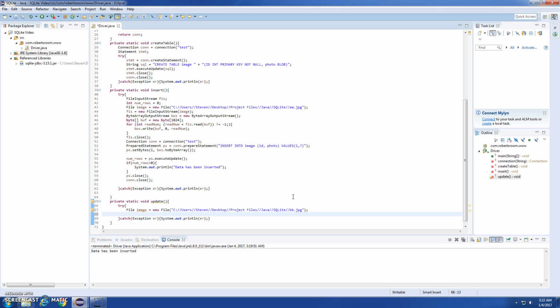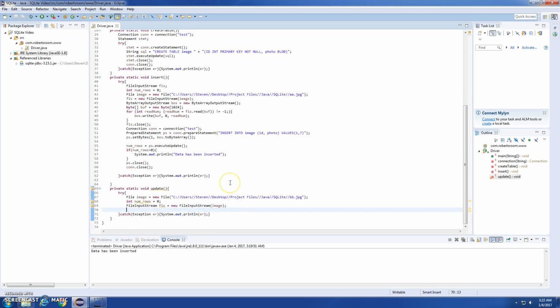So we go ahead and we create our file, and again we create our integer of num rows, and we'll set that equal to 0, if I can type, that is. And then we create our file input stream again, and once again, I'm going to call it fis, new FileInputStream of our image. So again, this all looks real familiar because we just typed it all up there above.